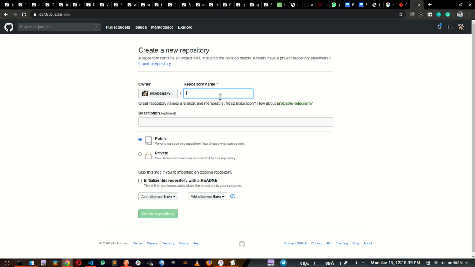Create a new repository. Type the name of the repository. So I'm just going to use test. So test, type the description. It's optional, if you want to, no problem.